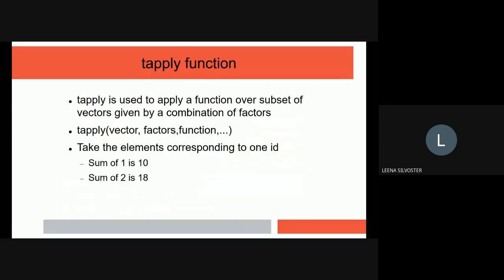The tapply function is used to apply a function over a subset of vectors given by a combination of factors. The syntax is like this: vector, factor, function. Here vector denotes the vector we are creating, and then it is followed by factors, then the function to be applied.